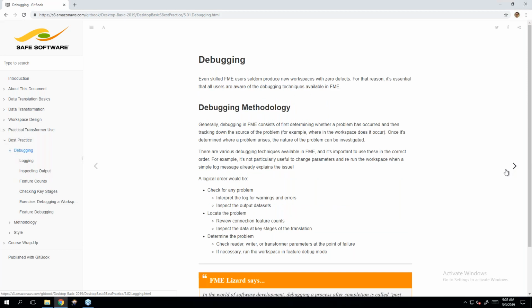So let's start off by talking about debugging. I find it's really useful to run a workspace often. You want to find out if something's going wrong sooner rather than later. It's easier to debug if you only have to look in a few places rather than search the entire workspace for the problem.